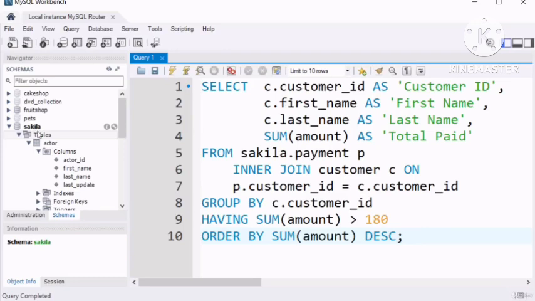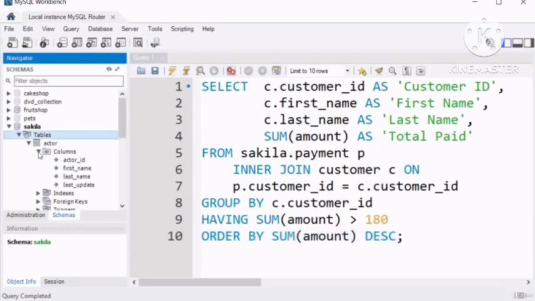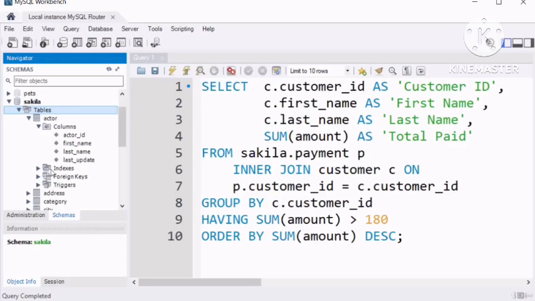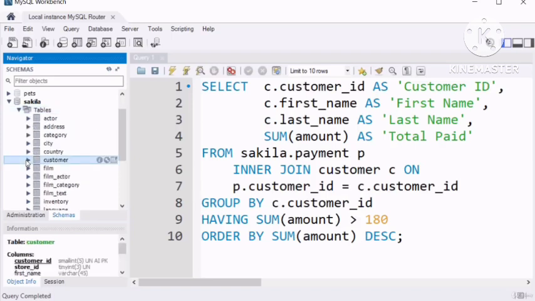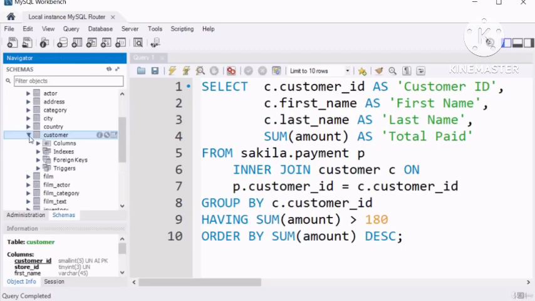From Sakila, this is a schema, and the column that we are working on is, you can see here, the customer ID. So if I collapse this, we have different columns. This is the customer table here. If I expand the columns, you can see customer ID is coming from the customer table, and we've also got the first name and the last name.